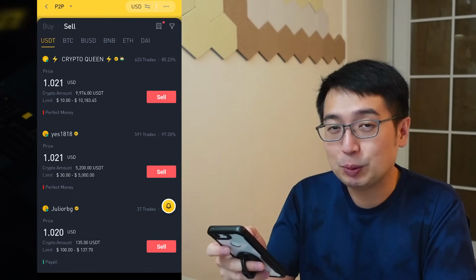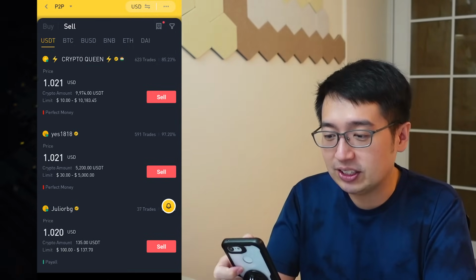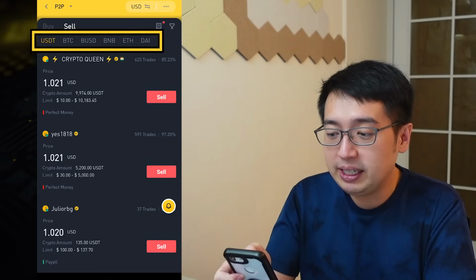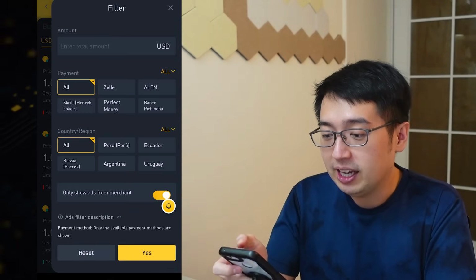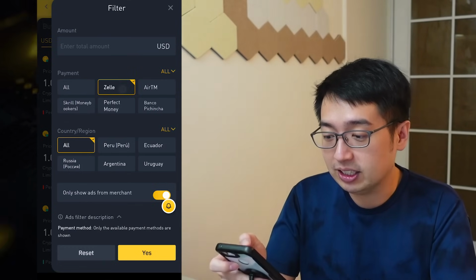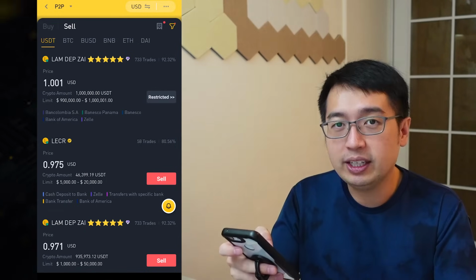First of all, you need to have some crypto in your Binance account to sell. And since I'm selling against the US dollar, USDT, BTC, BUSD, BNB, ETH, and DAI are supported. Now I have to filter by the payment method that I currently want to use, and it's Zelle. So I'm going to use Zelle for this video, and we are going to see what is available.